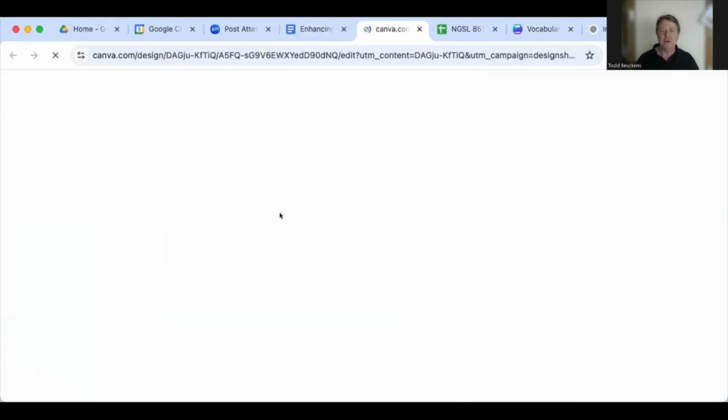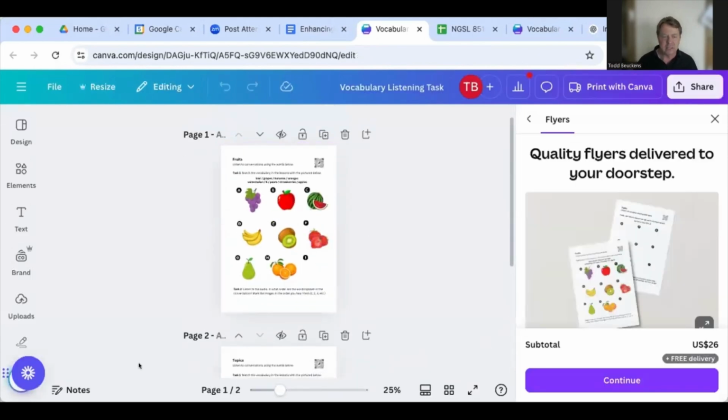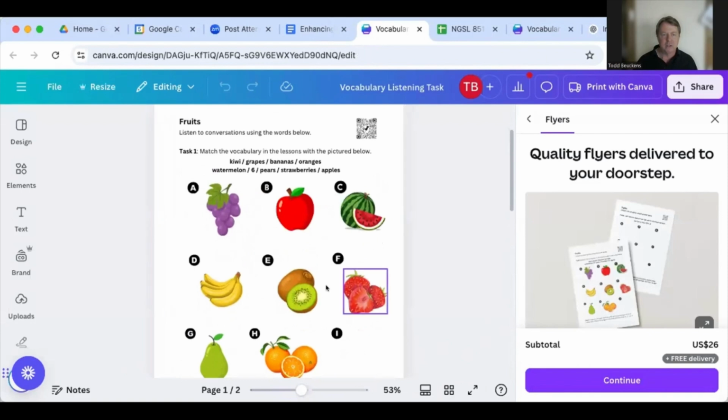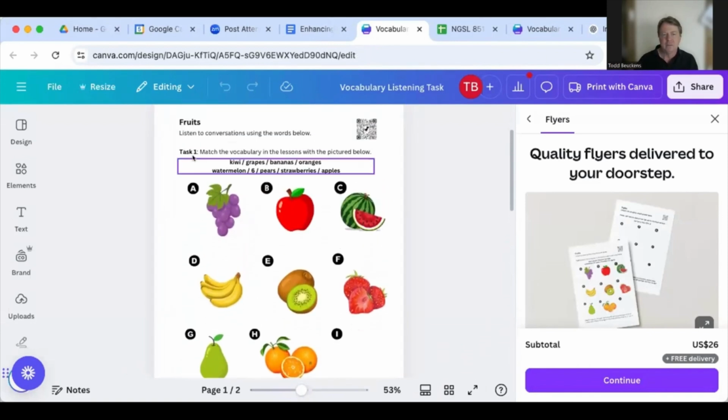So this is a very easy task that you can make in literally seconds. I mean, it doesn't take that long at all to make. And this is a simple worksheet where the student will do two main tasks. The first task is they will have to match the word with the fruit. And if you print this out, you can have the student write it down, right?